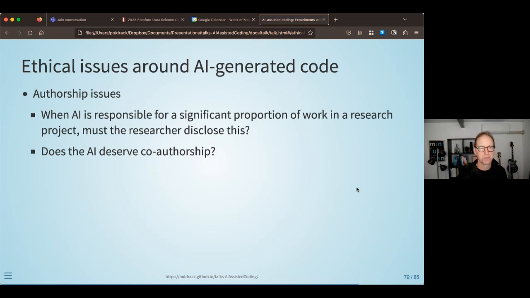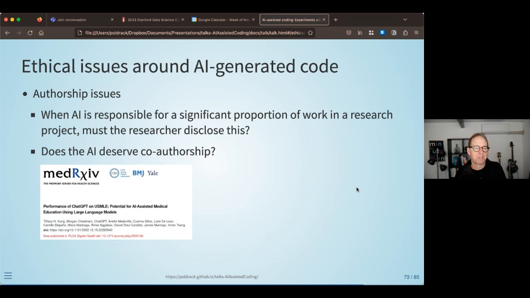There are some interesting authorship issues that come up. If you end up using AI for a large proportion of your work, are you required to disclose this? And does the AI deserve co-authorship? Interestingly, somebody thought it did.